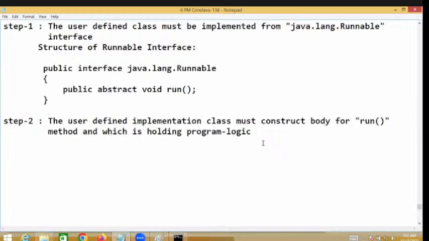You know the rule already. If any class implements an interface, it has to construct the body for the abstract method. It is providing the run method. We are writing the body for the run method. Inside that body, we write some program logic.